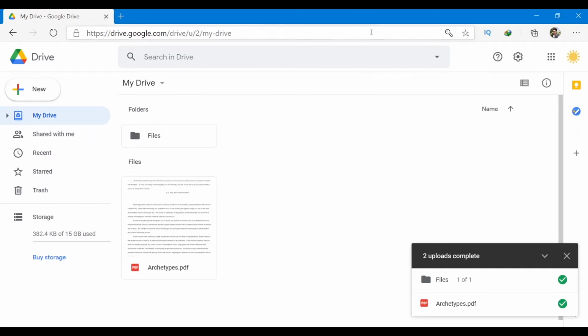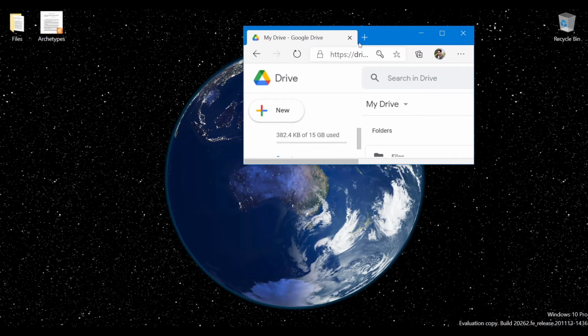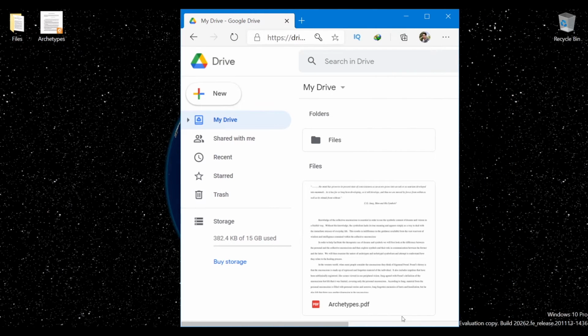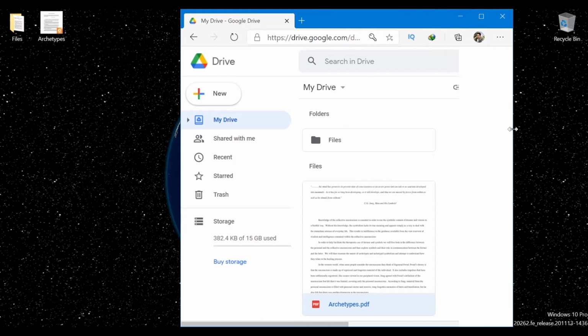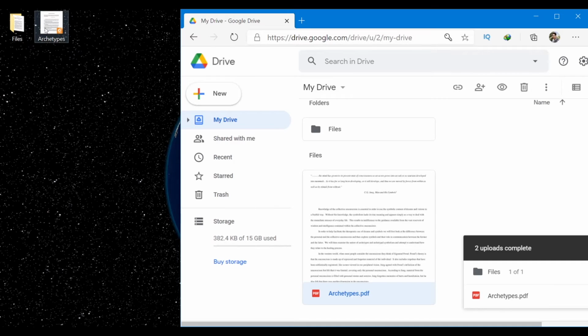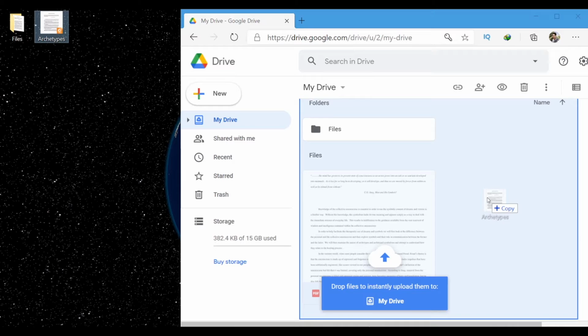Now, there is another way where you can do this. There is another way that you can upload a file or a folder onto your Google Drive. I'm just going to drag this here. So as you can see, you can drag and drop. And by drag and drop, what we really mean, of course, is that you could just take the file and then put it here.